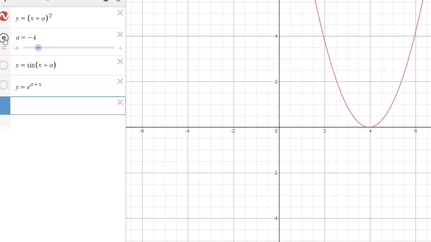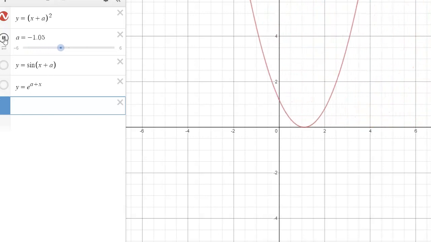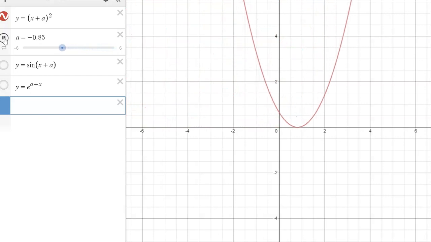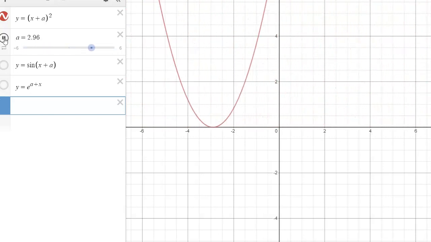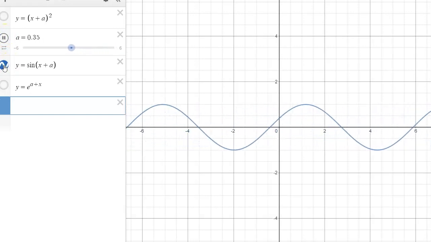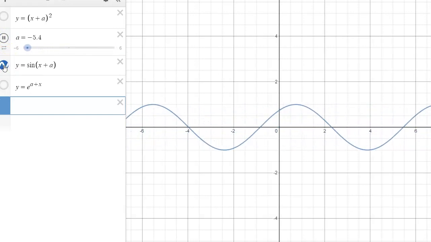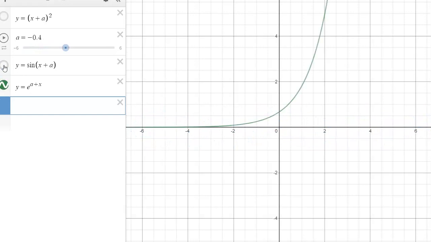Well, now it is moving left and right, which is fantastic. That's what we wanted. Adding the number on to the x first and then putting it in is what we needed here. And we can turn that one off and look at the sine, and it should be doing the same thing. Moving, it looks like a sort of electromagnetic wave. And if we turn on e to the x plus a, then it's doing exactly the same thing as well. It's staying exactly the same, but the whole graph, the whole picture, is moving left and right.